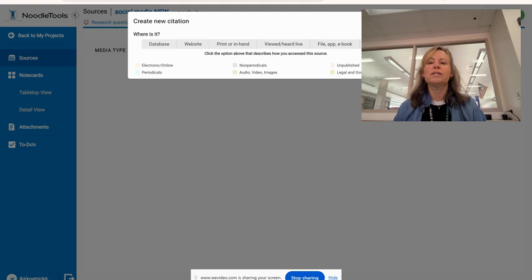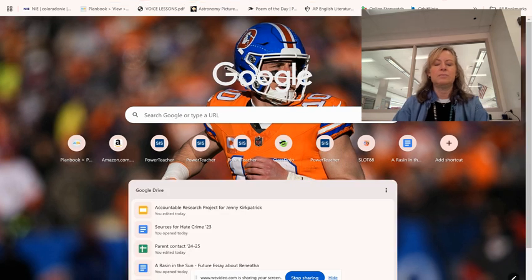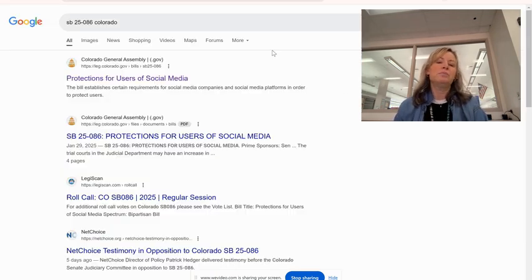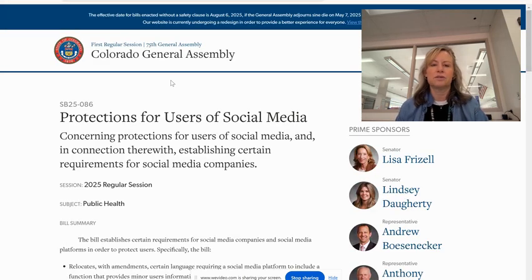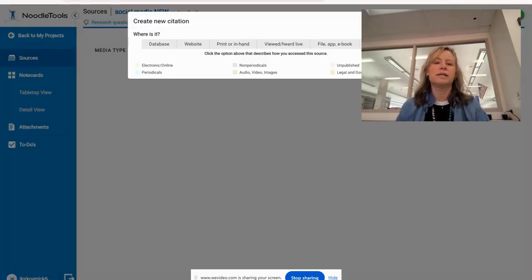So we are going to go find the actual Senate bill that you read previous to this assignment. So I'm going to go to a new tab in my Chrome, and I'm going to type in SB 25086. You're going to get really familiar with that number. And I'm going to pull up a digital version of the article that we clicked and clunked through. Have this available. So now a lot of what I can do is copy and paste over from this site.